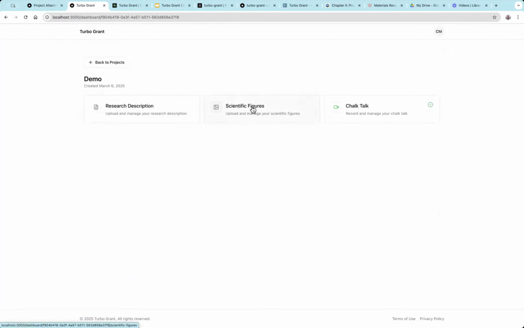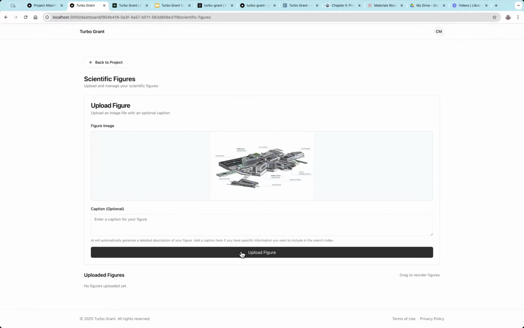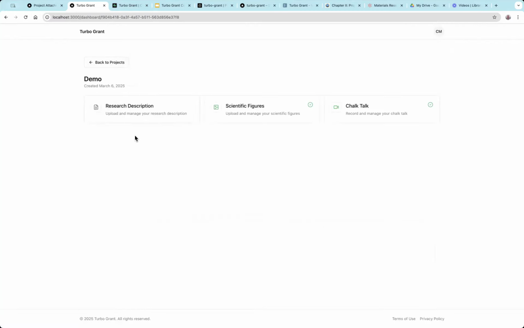So now I will move to the next one. I'll do scientific figures. And for now, I'm just going to keep it simple with a diagram. And what this will do is it will send off a request to an image model, and it will describe the details of it so that when we need to reference this later, we'll actually have a text representation of that, and we'll be able to insert that context into relevant places as we're generating things. So let me upload that. All right, that one's uploaded.